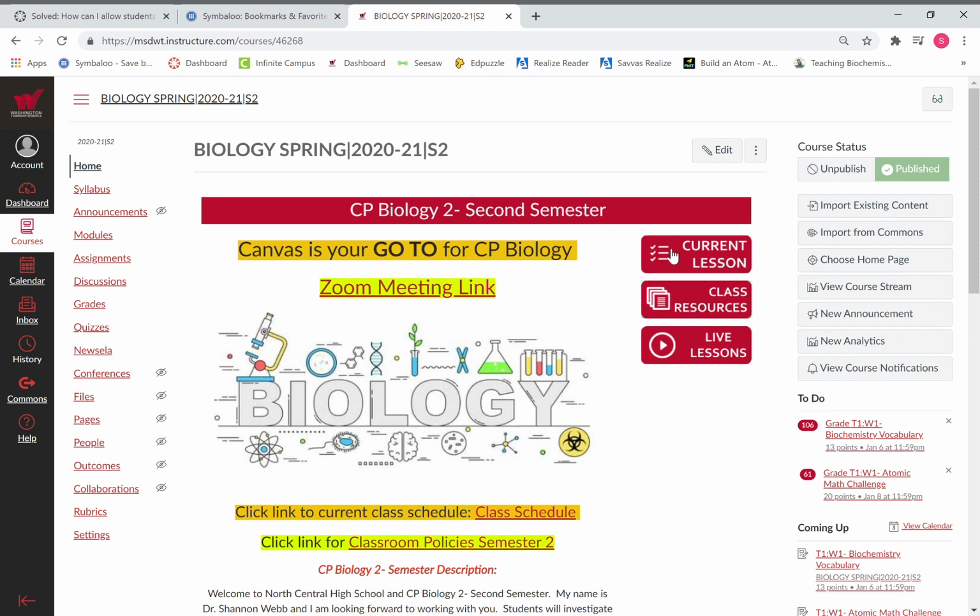If we go back to the top, we're going to see 3 buttons on the right. The current lessons is where we're going to go every day, first thing, to look at what we have scheduled for the day. The class resources, in the past I've used that for past content that we've covered, which may be where, after we finish a week's worth of information or something to that nature, I'll store them.